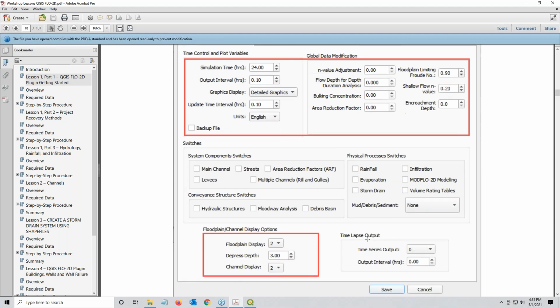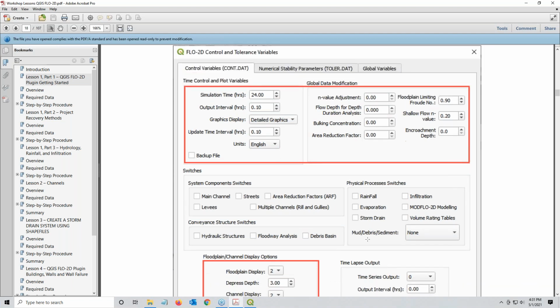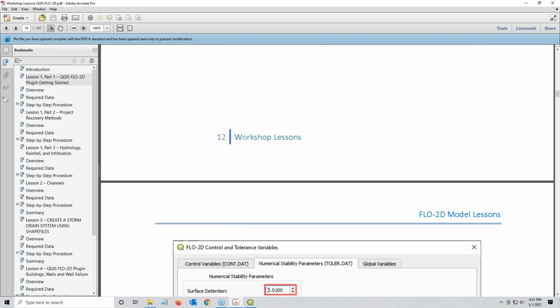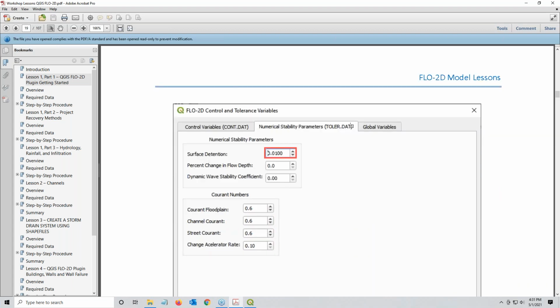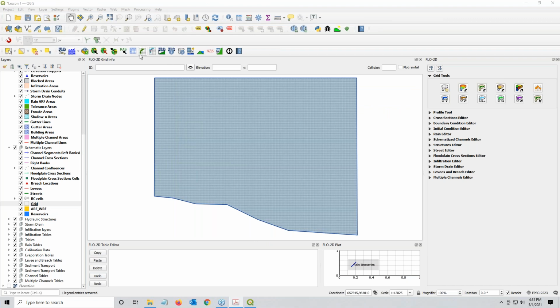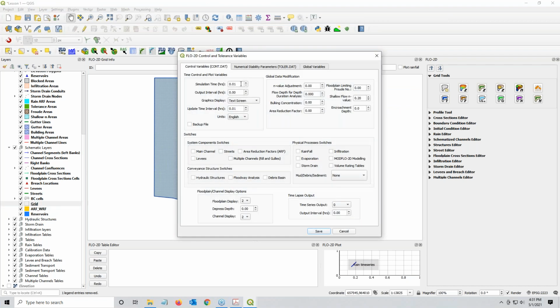We can ignore anything outside the red blocks, and then we'll do the numerical stability parameters on the second tab, and then we don't need to do anything with this tab. Okay, so let's go here to the control parameters. I want to use a 24-hour simulation time for this particular model, and I want every 10th of an hour, 0.1, to get some output data, and 0.1 is also good.